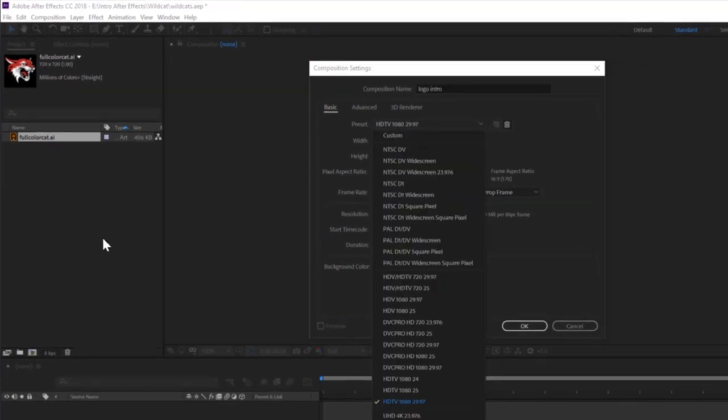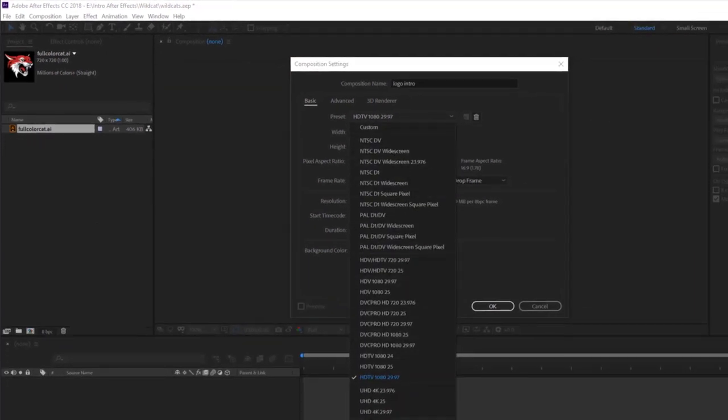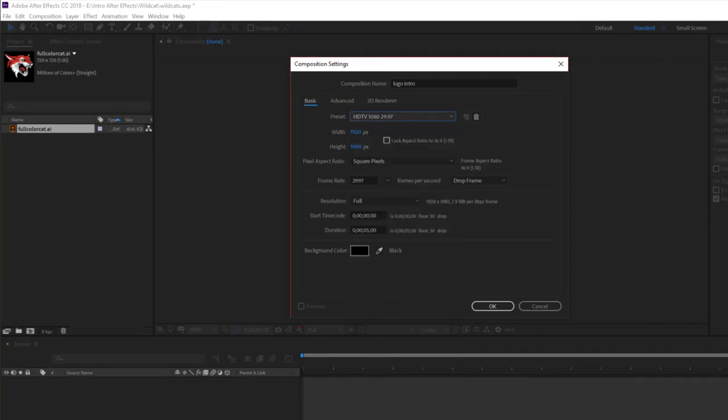And then from the presets here, you can suck up a whole bunch of different settings. We're going to do HD TV 1080 29.97. And you can see that gives us the height and the width, gives us a pixel aspect ratio and a frame rate. Down here, let's choose full resolution. If your computer is having a harder time working with this stuff, you can dumb it down, and you can always do that later.